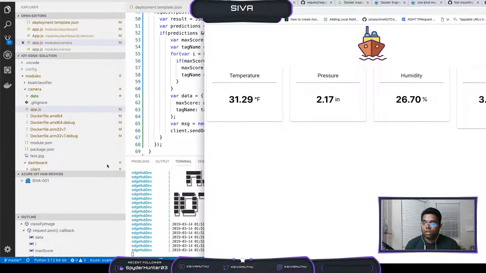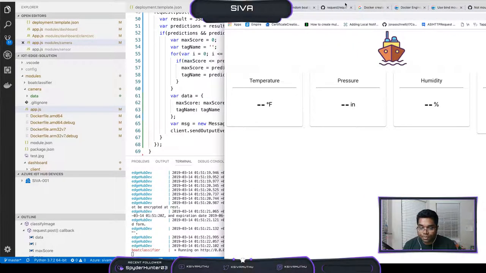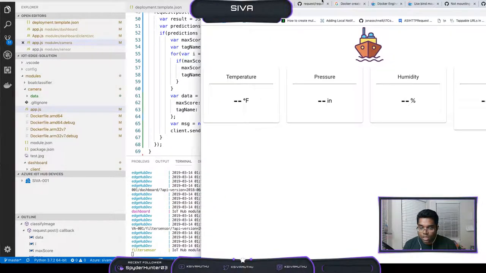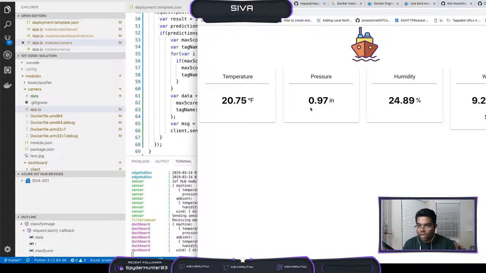Let me run the dashboard again here, and this should be waiting for sensor data. Yeah, the sensor data starts sending the data. Now the camera should be triggering. Come on.